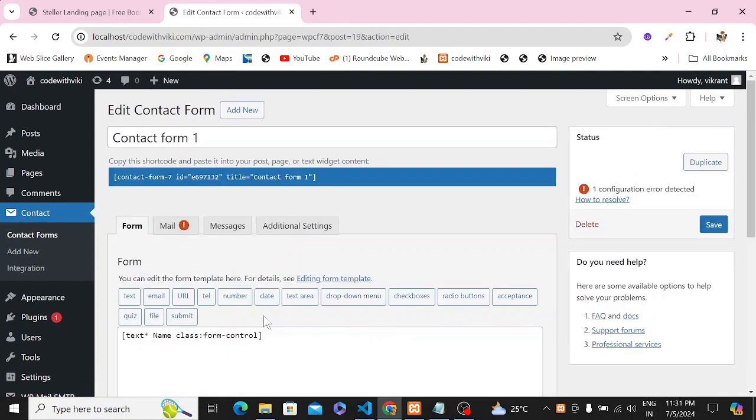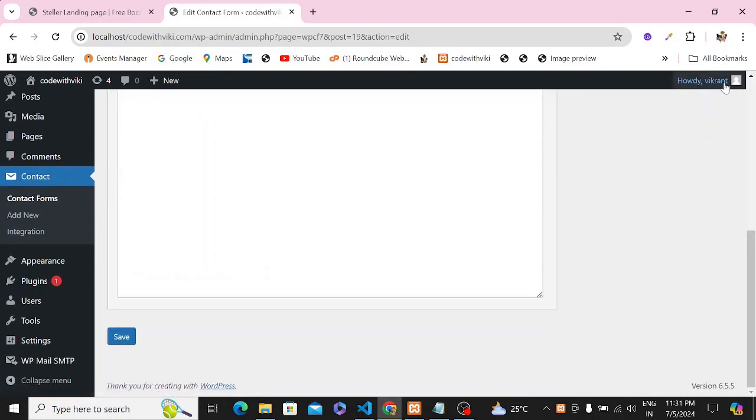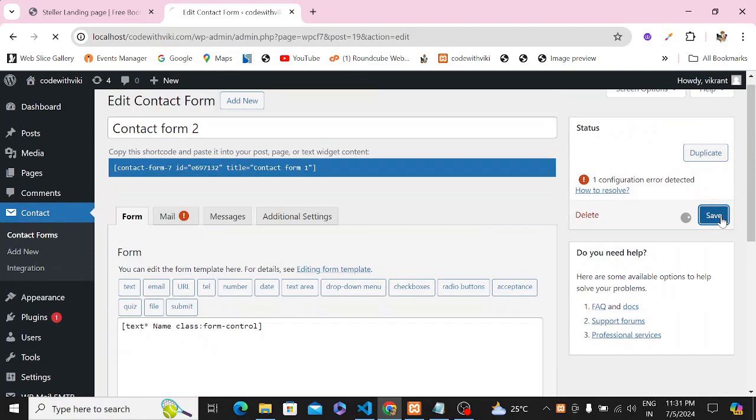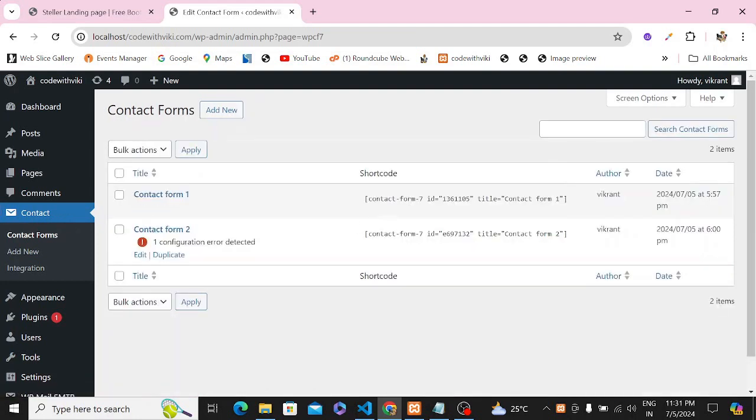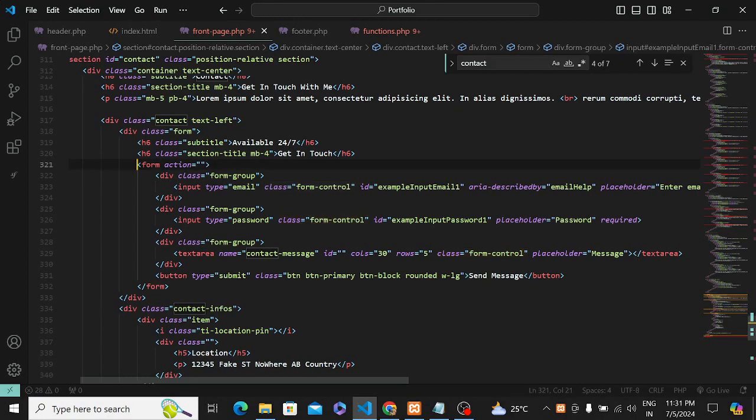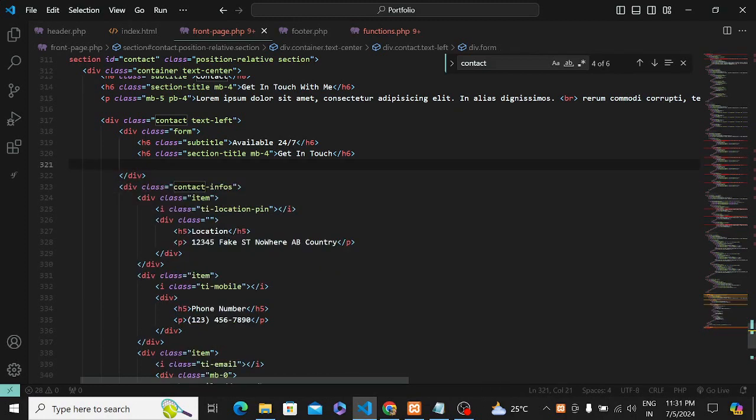Oh, okay, maybe the name has been the same. Let me change the name of this contact form, copy this short code, and instead of this form we are going to echo that short code here.